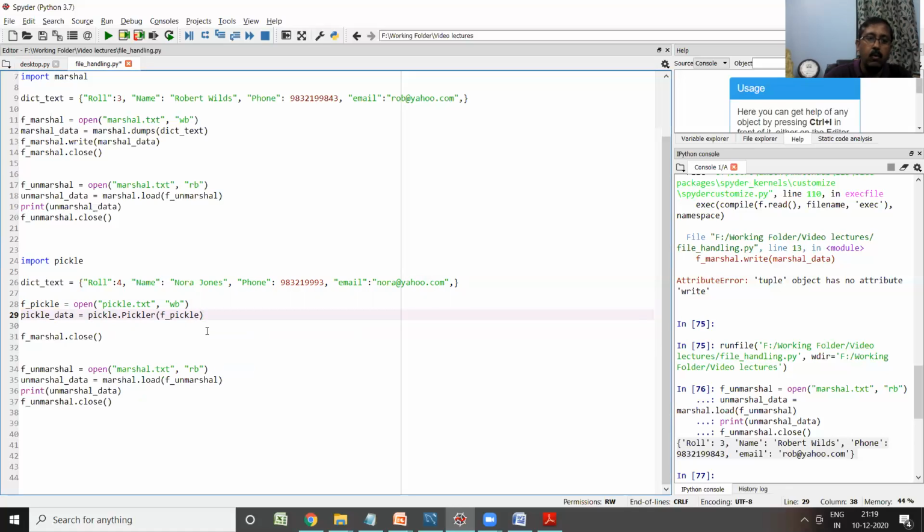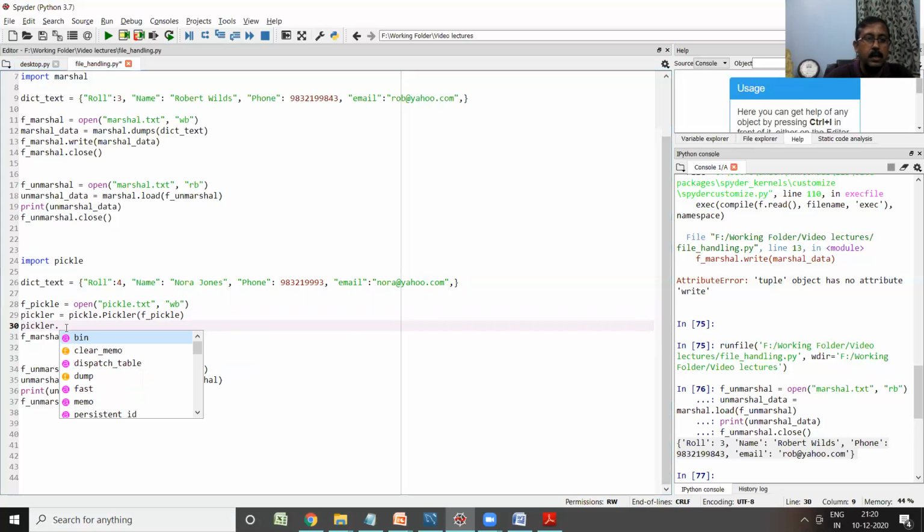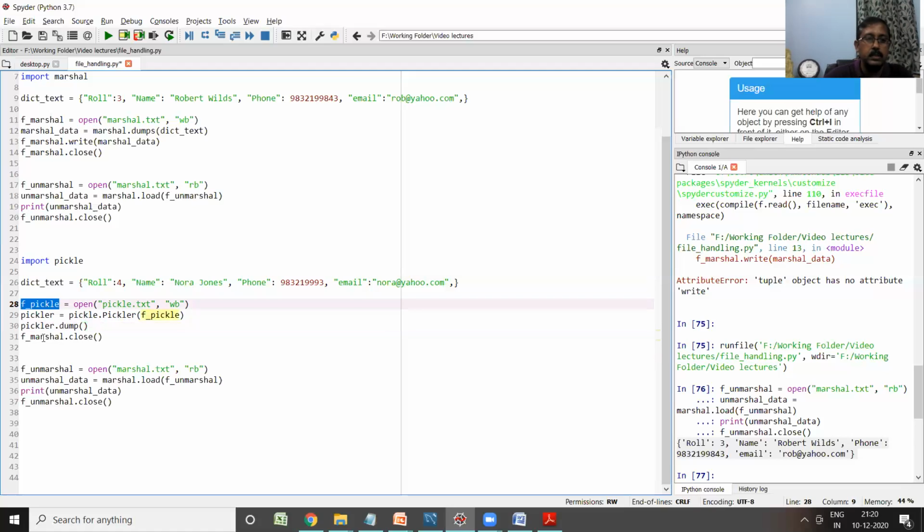Okay, once we do that, then we have to use this pickle. This is not pickle data, we can name it as pickler, just pickler. And then we use the pickler object dot, we can use the dump. Okay, and it's going to dump in the file, and then we can just close this.